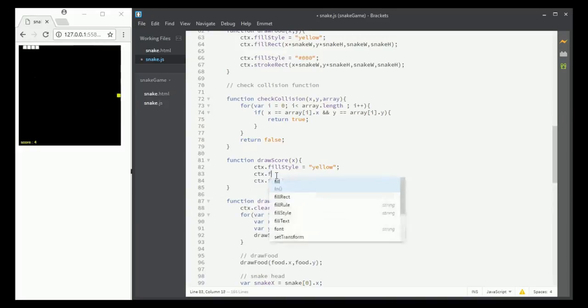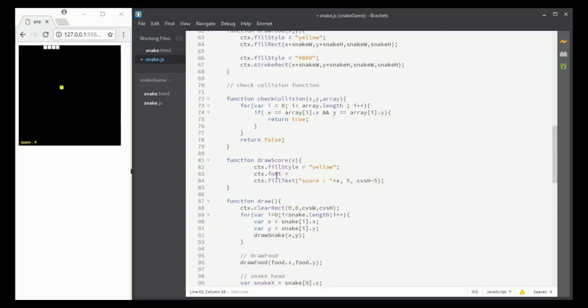So I have to fix that. I'm gonna say context.font equals, so I'm gonna use 15 pixels for the font size. The font family is Verdana.